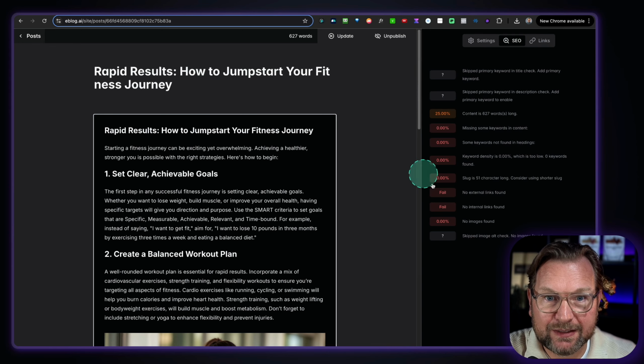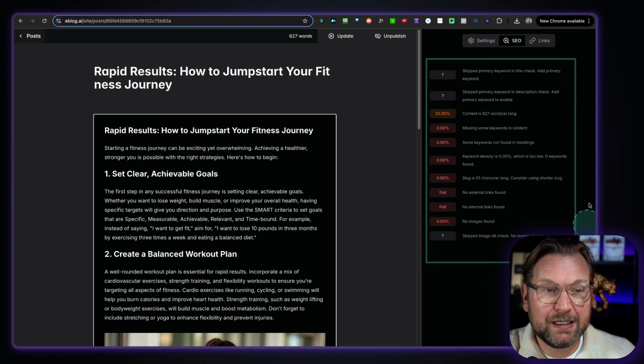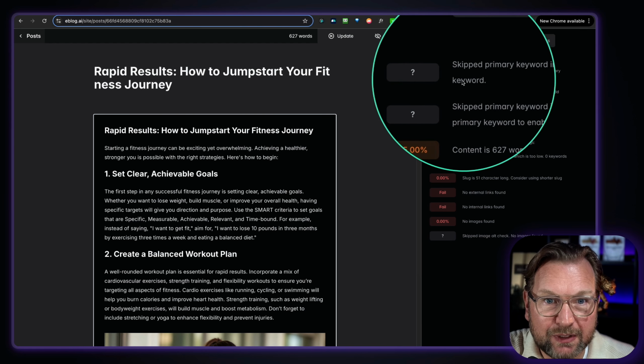Now here you also have SEO settings. So in this case, this is totally not SEO optimized, but it gives you all the tips here, how you can optimize the article that you just wrote yourself here.